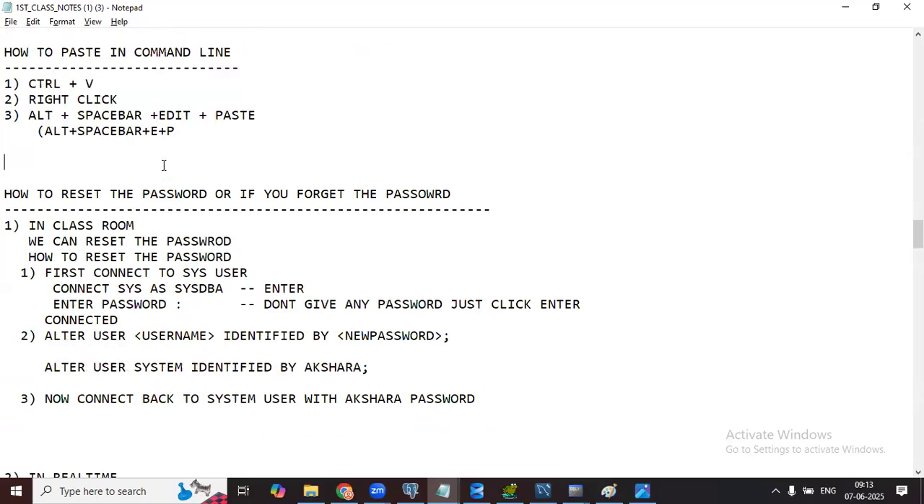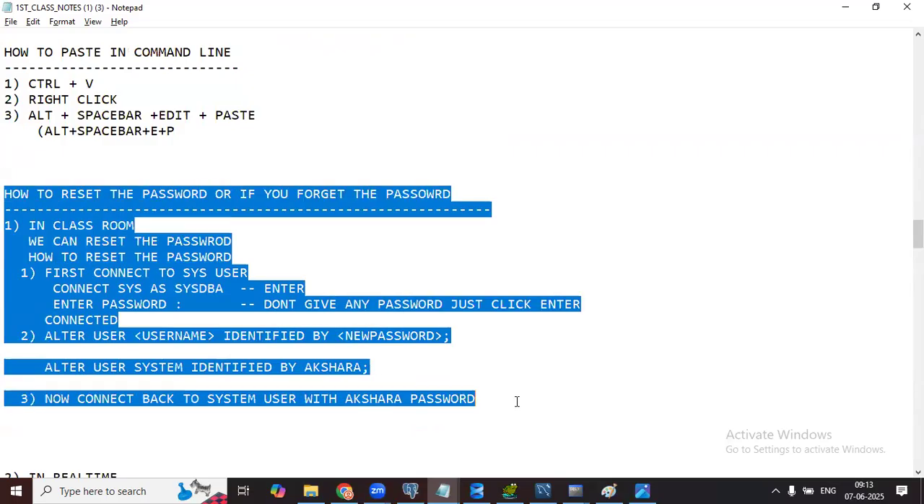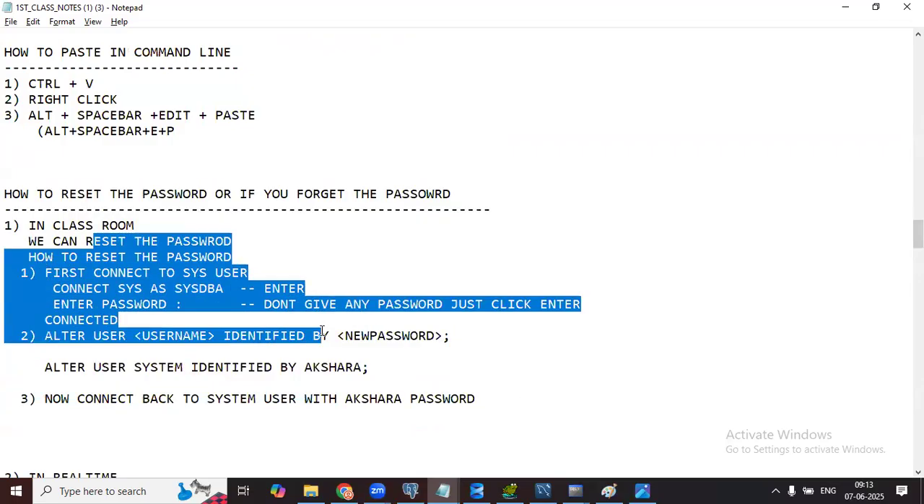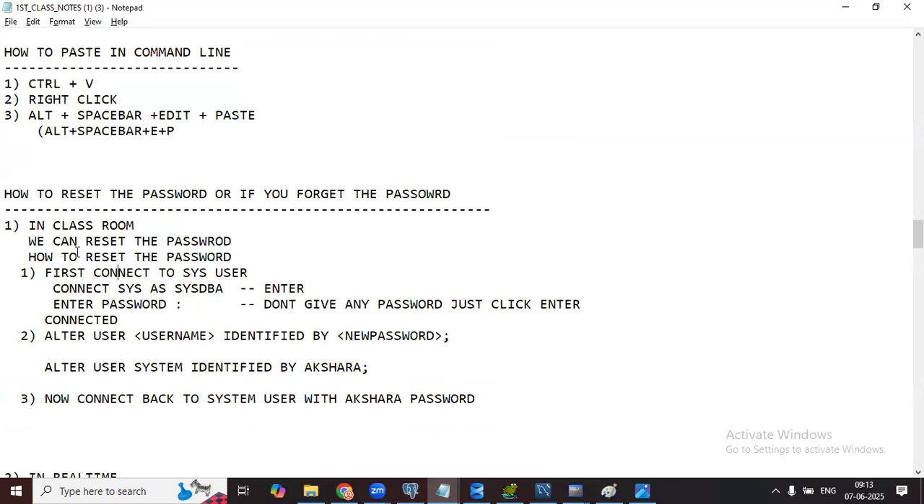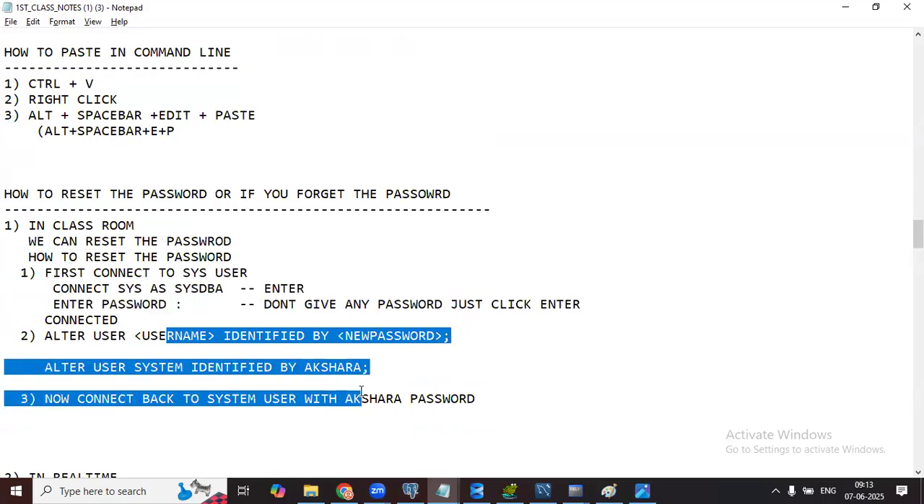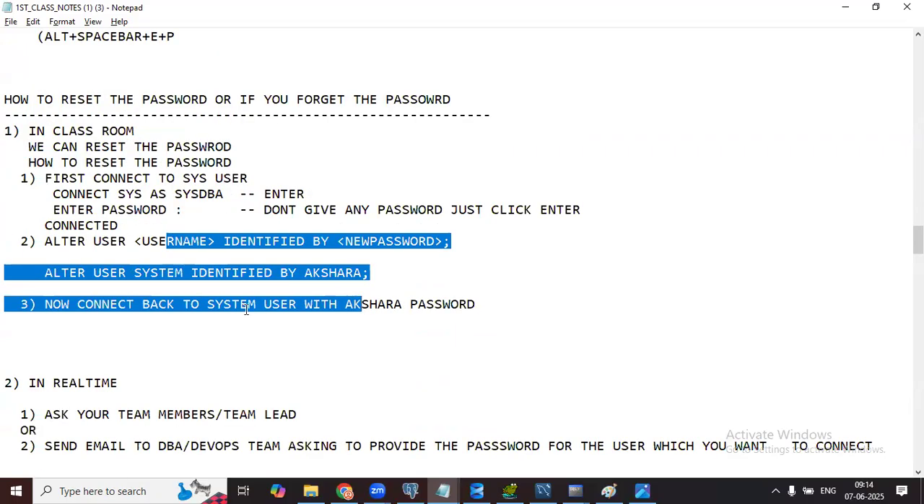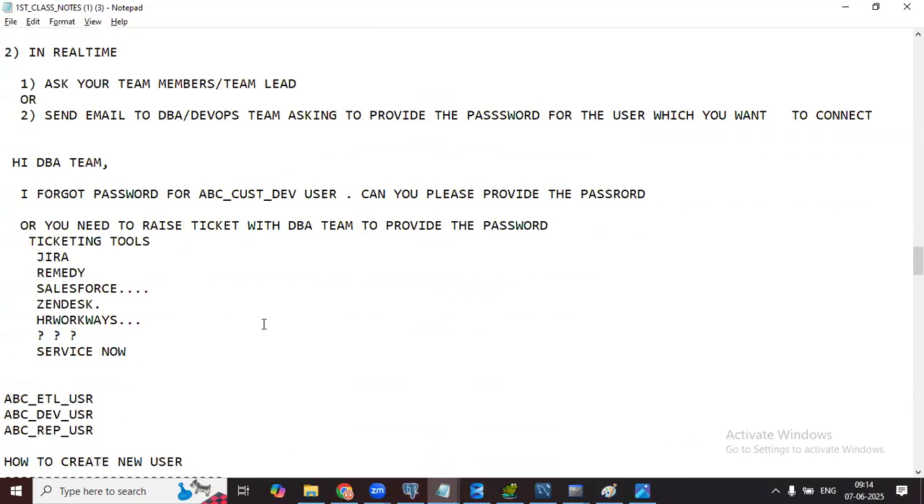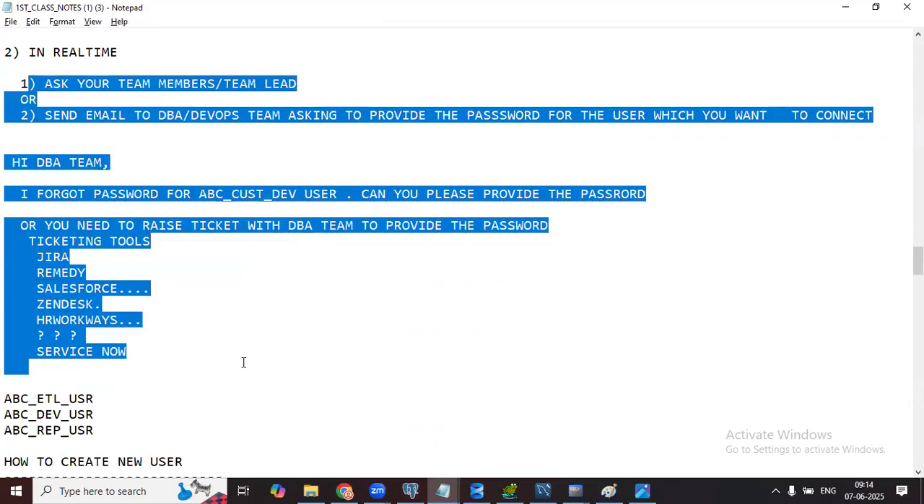No, Arjun, I forgot my password. Then what to do? I provided the steps. If you forget the password you gave while installing the Oracle software, you can reset it by connecting to the sys user. I provided the steps here. If you really forget the password, perform the steps, or if you get stuck, let me know. Okay, fine. But Arjun, in real time, if you forget it, you have to ask your DBA team or the team lead by raising a ticket. You have to check with the DBA team. If you forget the password, they will reset it and give it to you.